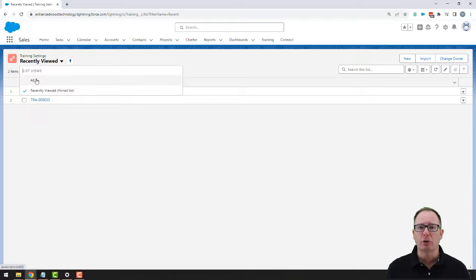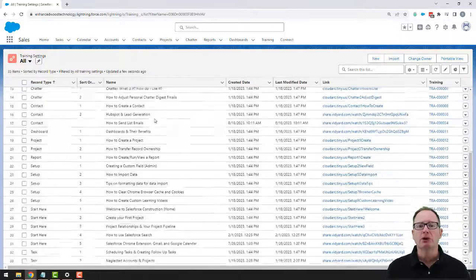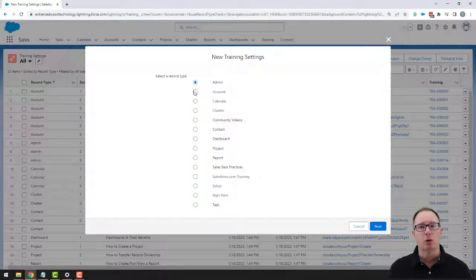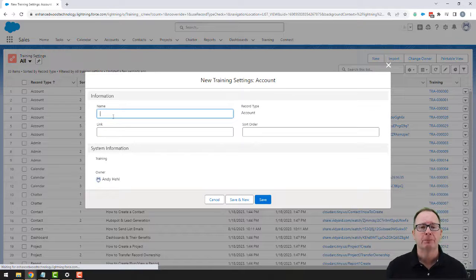This uses a very simple custom object with record types that allow you to create a training record. From the training settings list view, select new, then select record type. Provide a sort order, name, and link. The record type is configured to group your training by tab. The sort order controls the default order of the list under the tab, which is the record type.